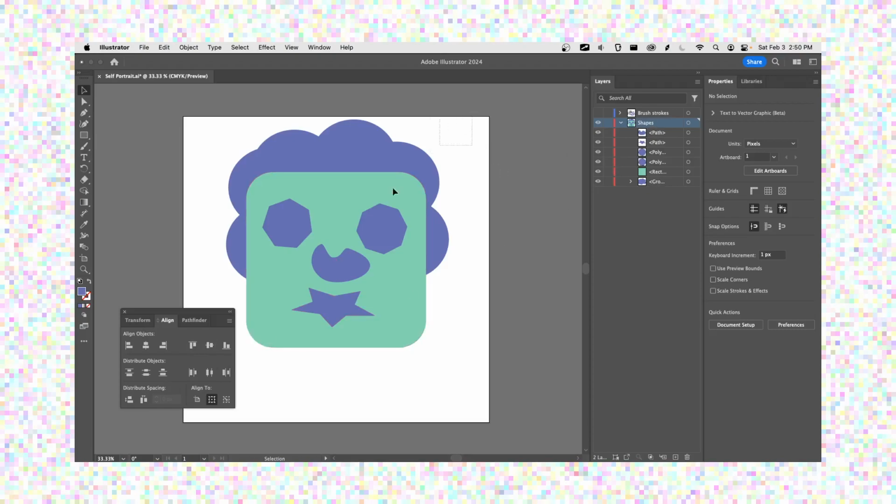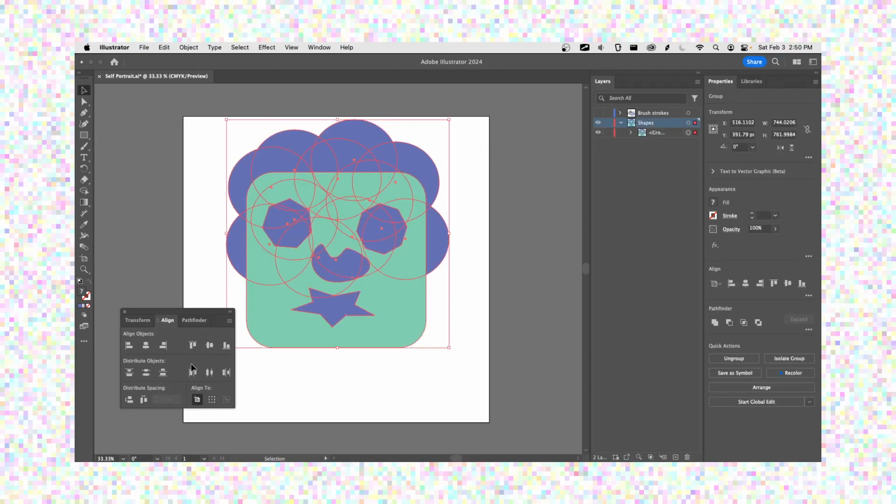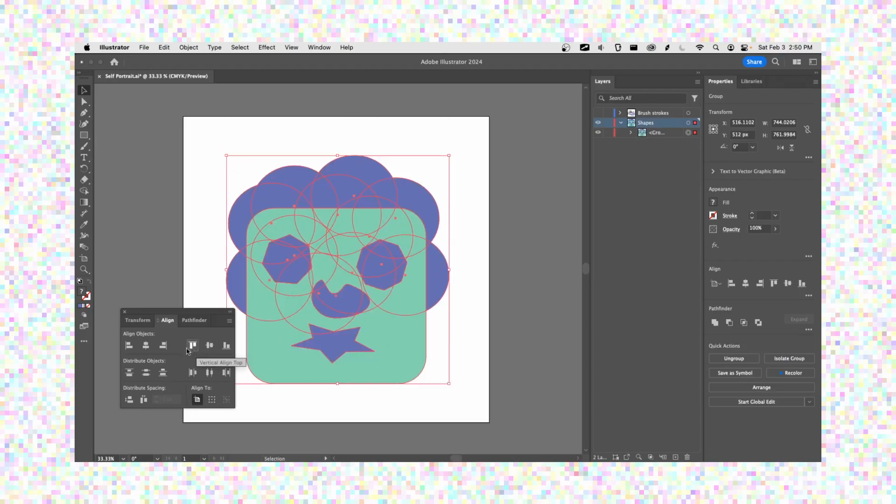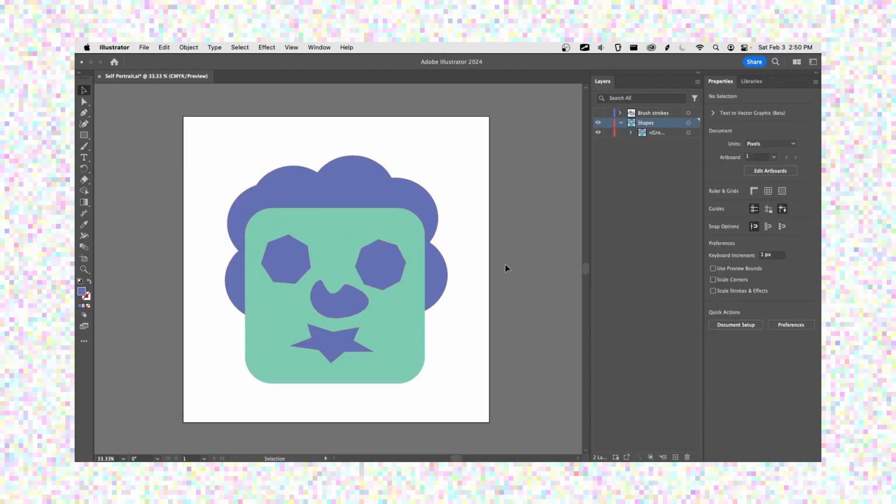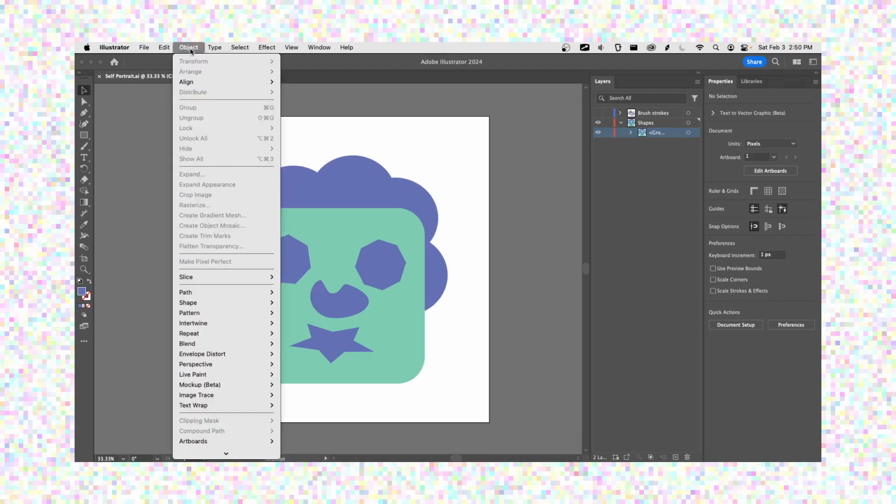Maybe I have to group everything. If I group this, now can I center? Yeah, there we go. So I can center in the middle of the self-portrait. Okay, so that looks good. And then if I want to ungroup, I can click on that group and hit Command-Shift-G, or no, that's not it. Let's look under Object.